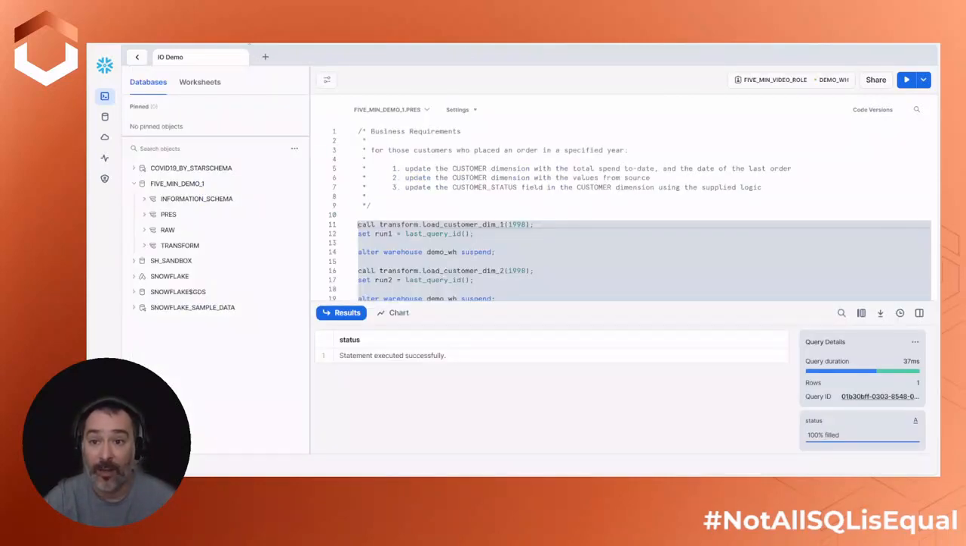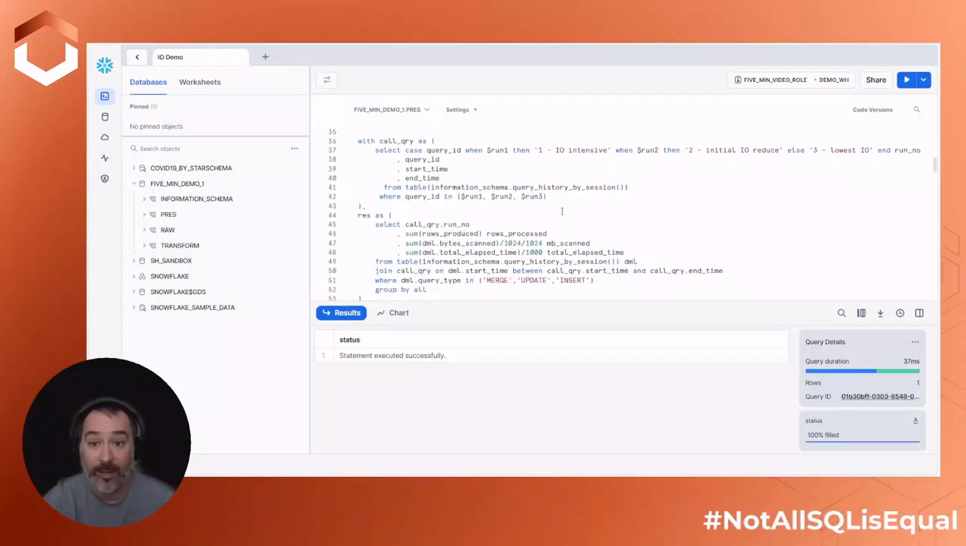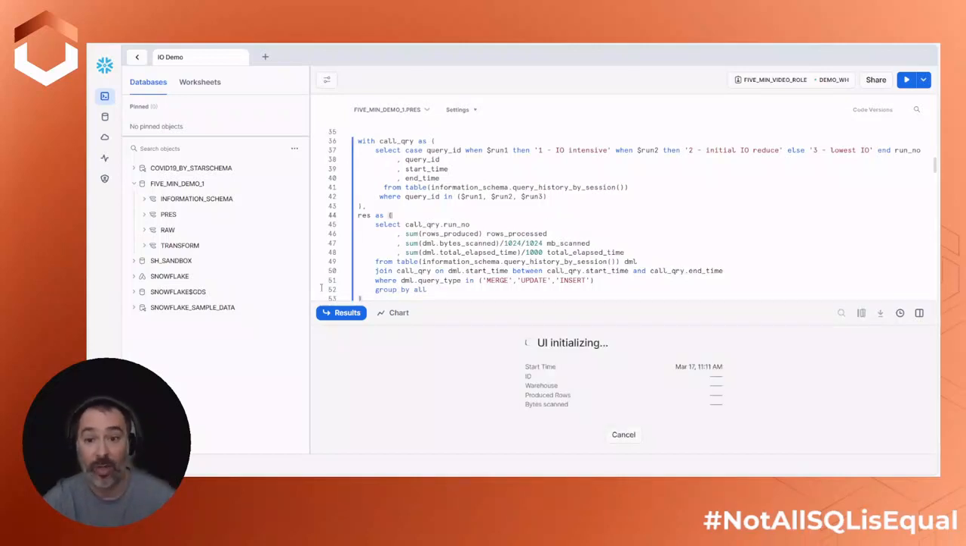So hopefully they will have finished, and they have. So let's just have a look. I've written a query here that goes against the information schema query history by session, just to have a look at what's happening here.